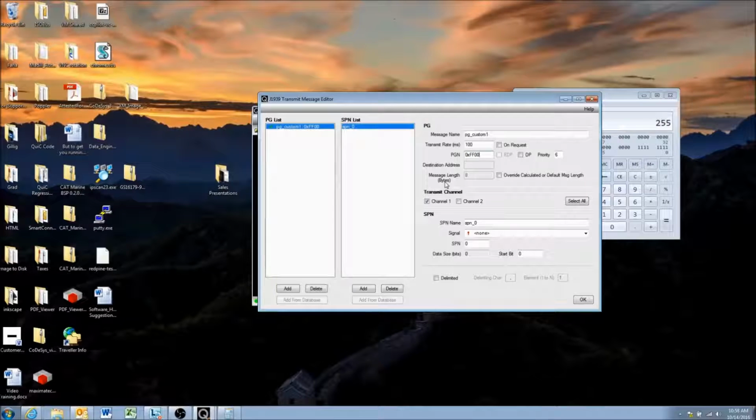Here we have our message length in bytes. So a standard CAN message is 8 bytes in data length. We're going to keep it at the default, but if you want a non-standard message, most likely you want it to be greater in length. So maybe you want to have 12 bytes. You can check this box and make it larger.